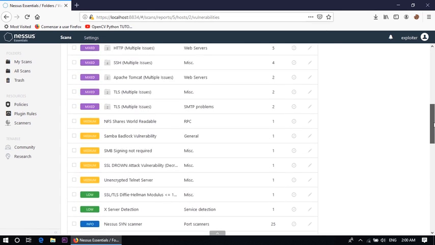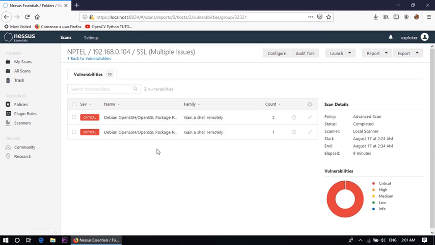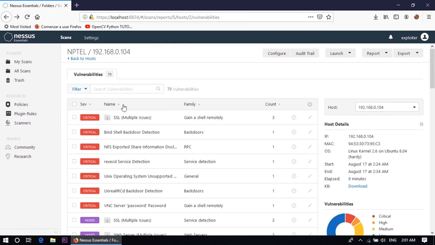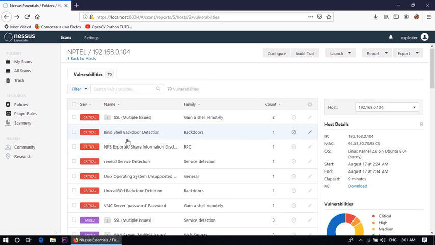And here are the details of all the vulnerabilities: SSL multiple issue, and a bind shell backdoor detection. A shell is listening on the remote port without any authentication being required. An attacker may use it by connecting to the remote port and sending commands directly. So using this vulnerability, one can attack the victim machine, and some other vulnerabilities are also there.